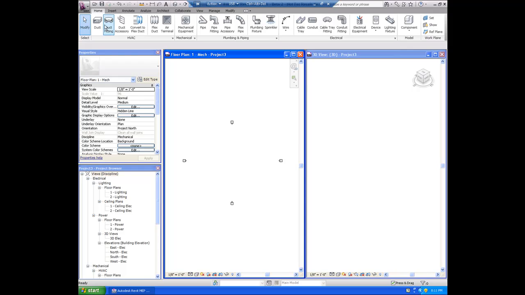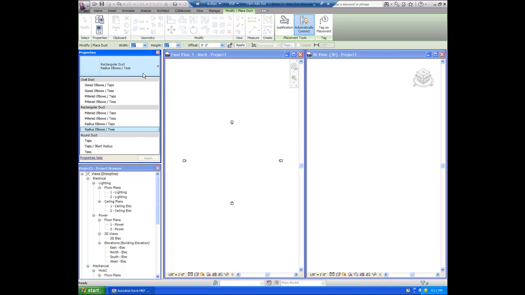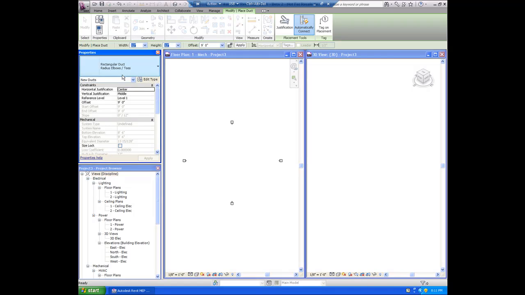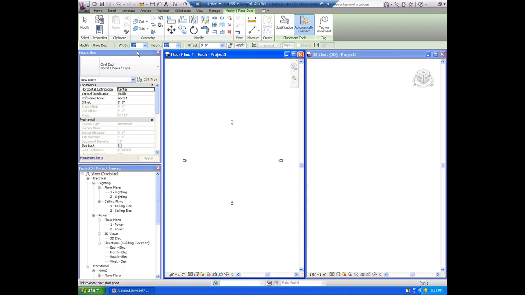So another big improvement to Revit MEP is oval ductwork. A lot of the mechanical guys are probably going to be pretty excited about that. So we'll go in here, let's draw some oval ductwork. We'll go down and hit duct, and the properties palette basically becomes your type selector. So we can drill down here, and we can see that we've now got available oval duct with gored elbows or mitered elbows, and using taps and tees. So let's draw some gored elbowed oval ductwork.